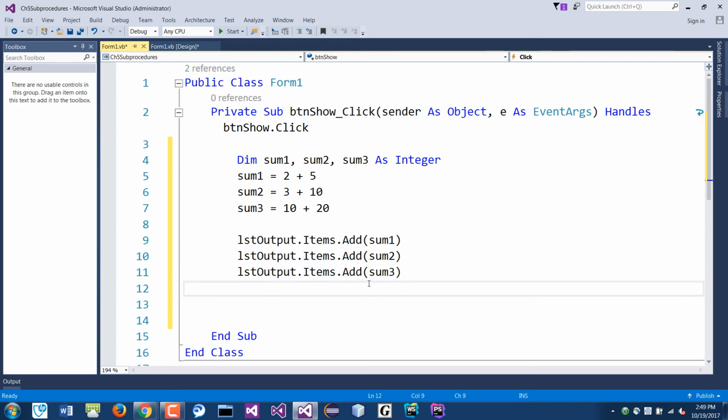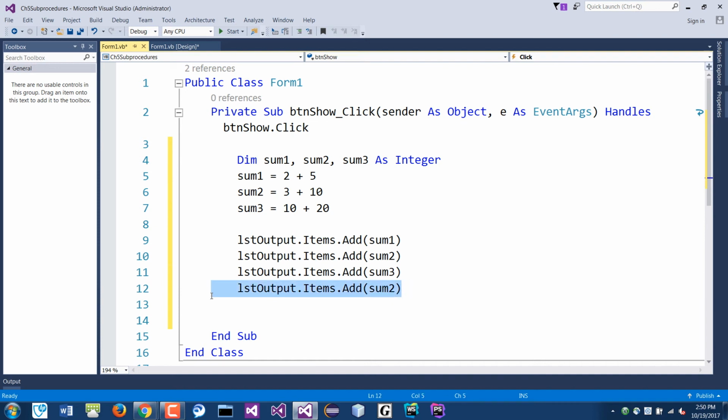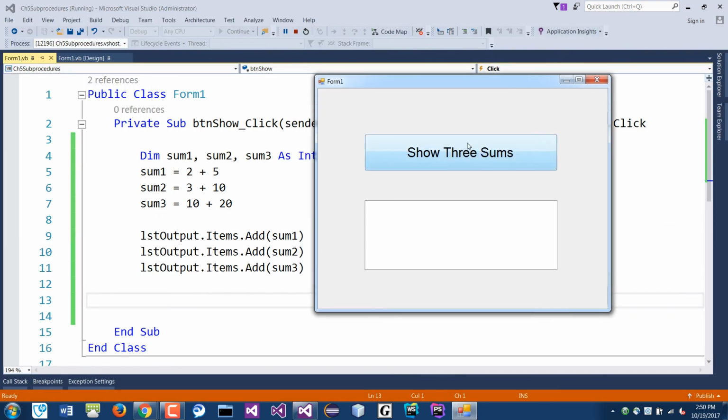I'm not sure if you know some techniques, but I seem to be typing so fast because I'm using some shortcuts in here. So just so you know, as soon as you type in lstOutput and it is selected, just press the Tab key. Okay, Tab and then .Items, Tab, .Add, Tab, sum2, Tab. So much quicker. So we output to the list box, and that's pretty much all we do here, right? So if you run, and if I click on the start and Show 3 Sums, you see those three sums right here.